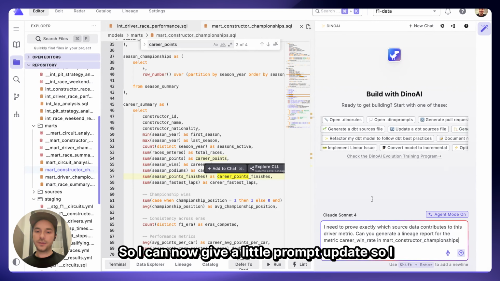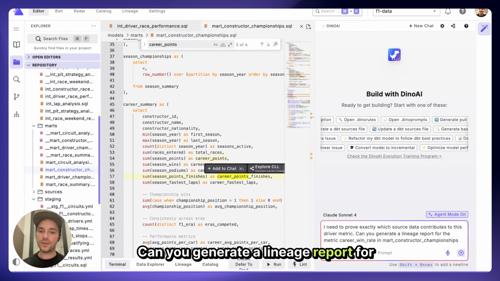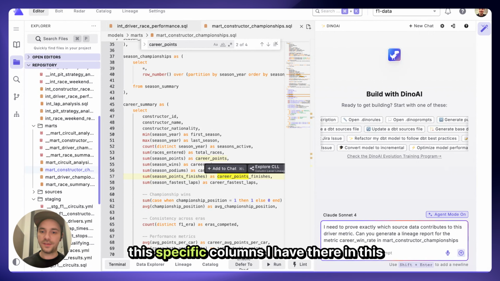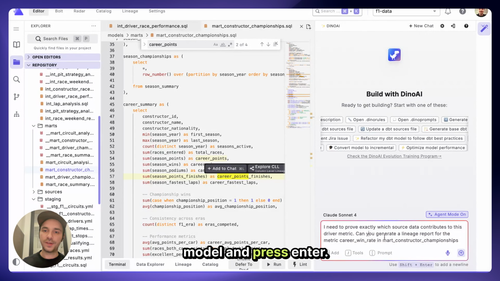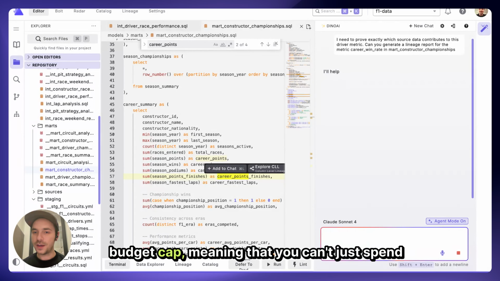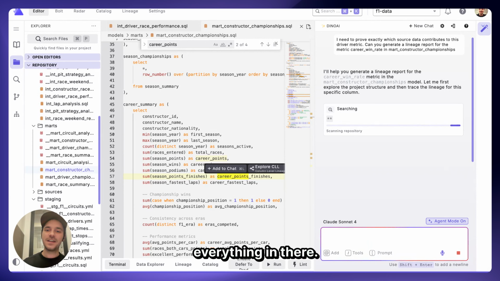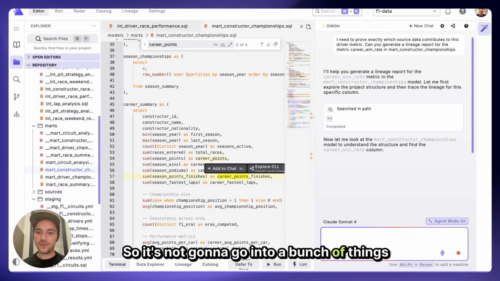So I can now give a little prompt like this: I need to prove exactly where the source data contributes to this driver metric. Can you generate a lineage report for this specific column I have there in this model? And press enter. As you know, in Formula One we have a budget cap, meaning you can't just spend everything, so it's not going to go and do a bunch of things for us.